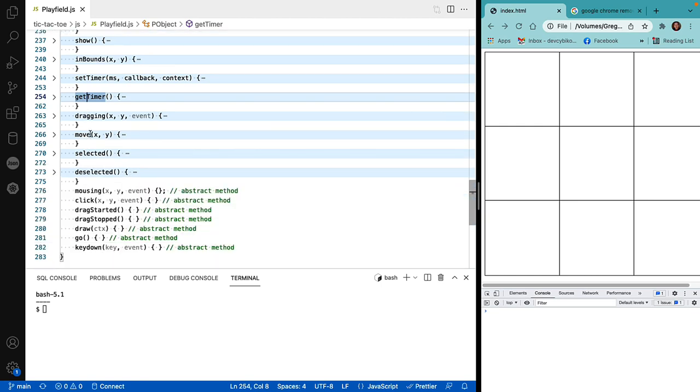Anytime that the object is being dragged around on the screen, we can capture that with the dragging event. We can move the object, that is, set its X and Y coordinate. We can make it the selected object or deselected object. And then finally, we have some abstract methods. These are methods that are up to the user to supply. They don't do anything unless they're filled in.